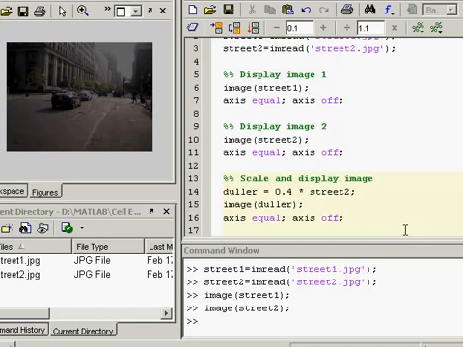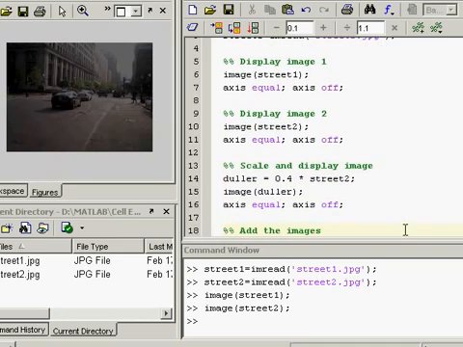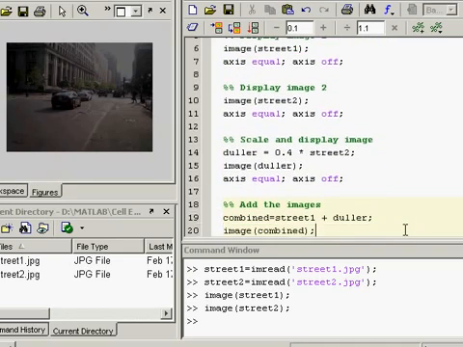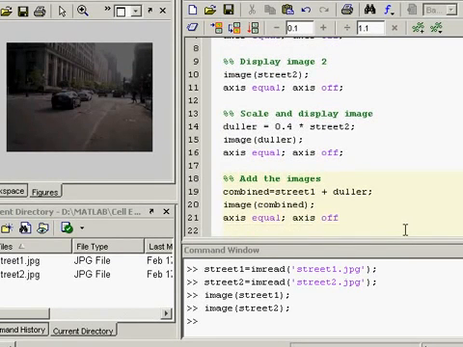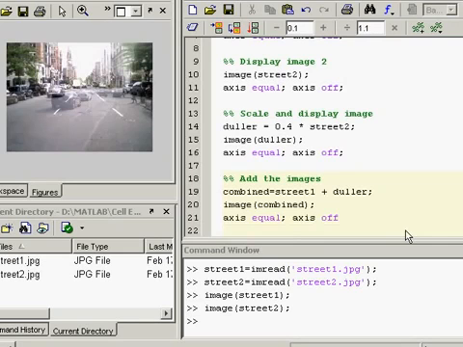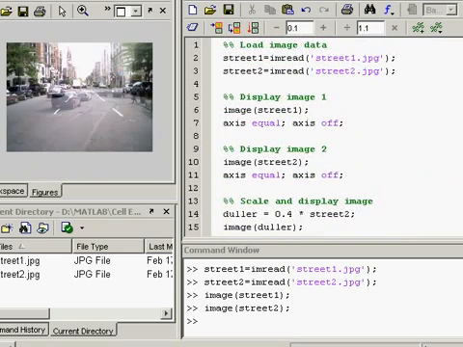We will now insert a cell with the code to add the images and display the result. We can run this cell using Ctrl-Enter as before. Here we see the final combined image. We can execute each cell one at a time and continue on to the next cell by clicking here. Or by just pressing Ctrl-Shift-Enter.